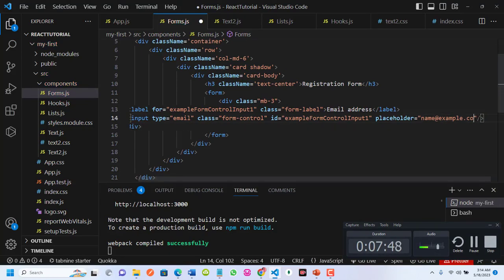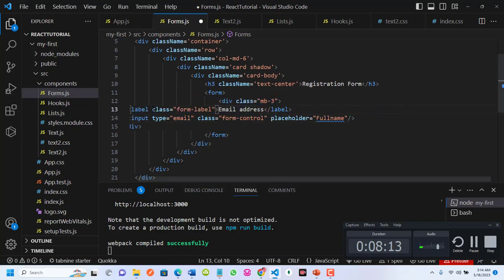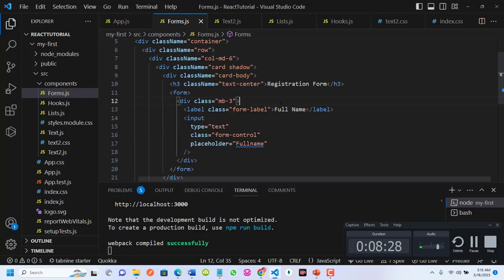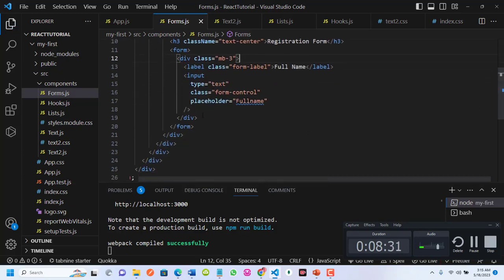Then in this place I say I want this to be name. The placeholder as full name. Then I don't need the ID, so take the ID out. I don't need this label for ID. Take that out. Then the type will be text. Then this one will be full name. Okay, full name. So I'll copy this div.